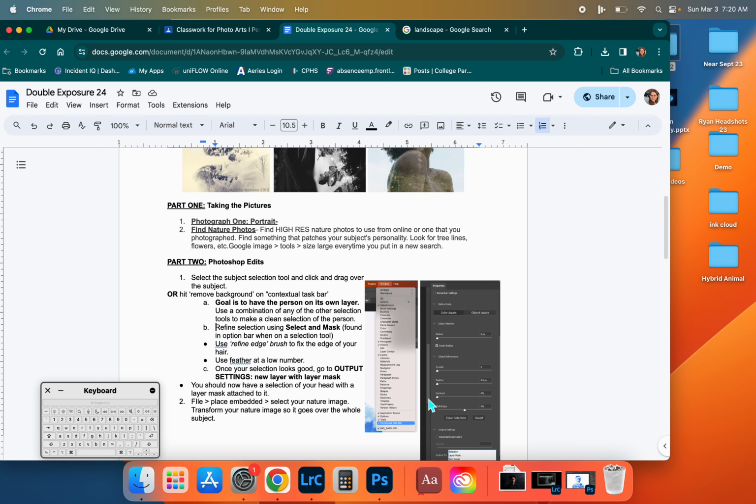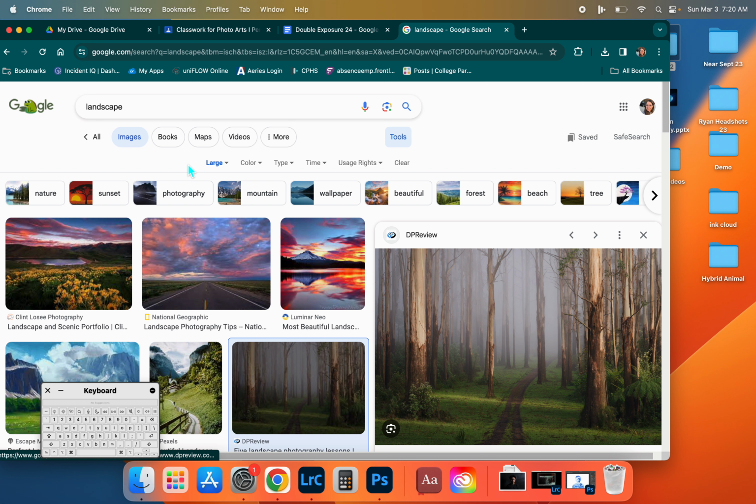Edit demo for double exposure. So first I need to find one portrait I took in the studio and one high-res nature picture. So I wanted a landscape.